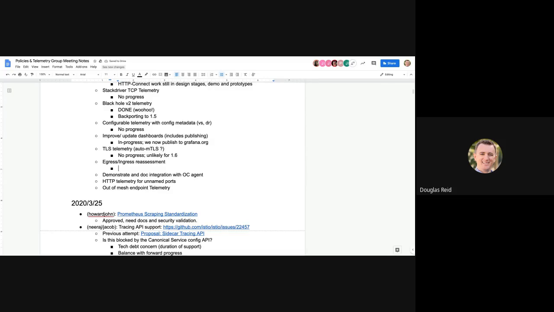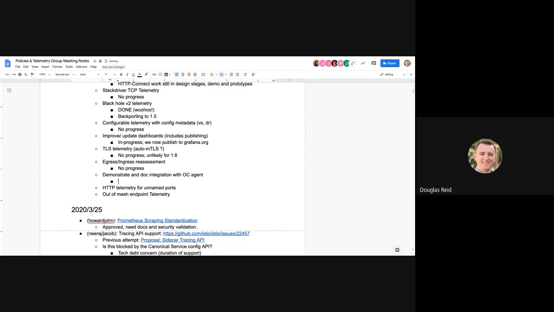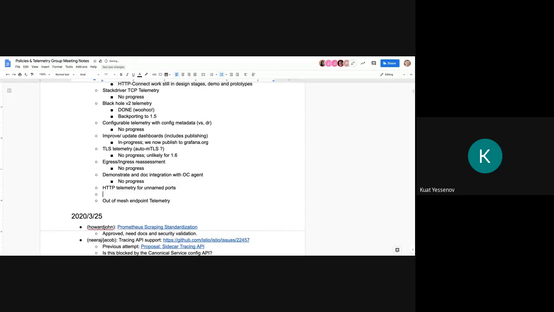Ingress, egress reassessments. I still think that is an open item that no one has fully tackled. Would you agree with that? Yeah, there's no progress on this. Demonstration with an OpenCensus agent. Is this still a priority? I forget when this was added or what the thinking behind it was. It's no longer P0 for sure. Okay. I don't think it was a P0 to begin with. I just copied everything from the spreadsheet here. By the time we start working on it, it will be OC agent probably. The C will be replaced with a T, right?